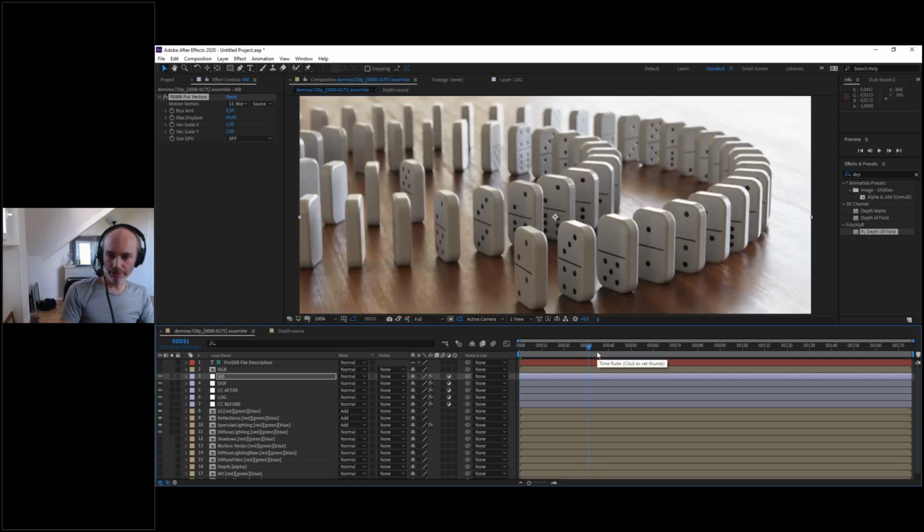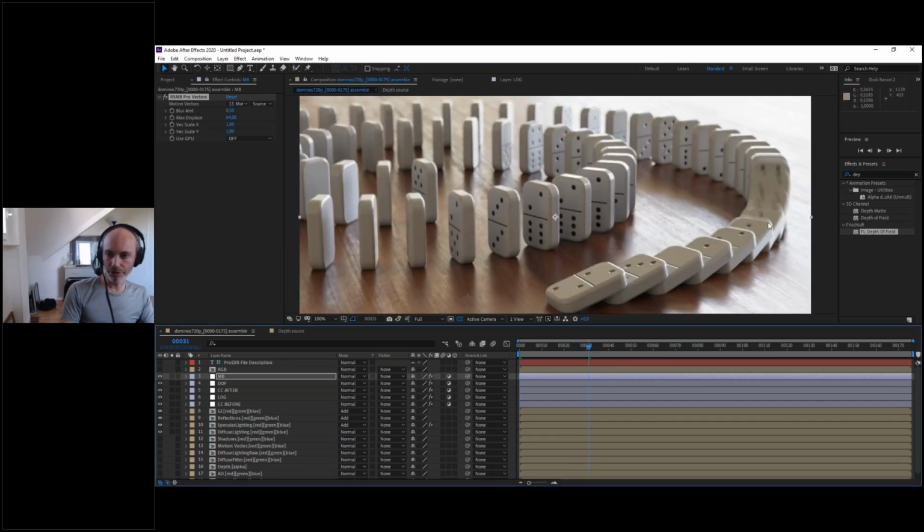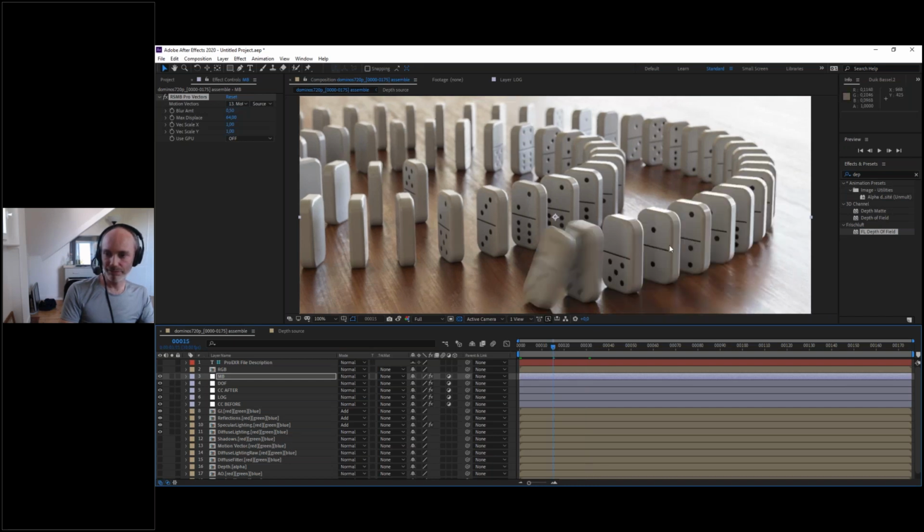And it's going to work as soon as we have motion. So here you can see the motion being added by our Pro Vector. So obviously it's too much. I just decrease the blur amount to 0.1 and we have our motion blur.